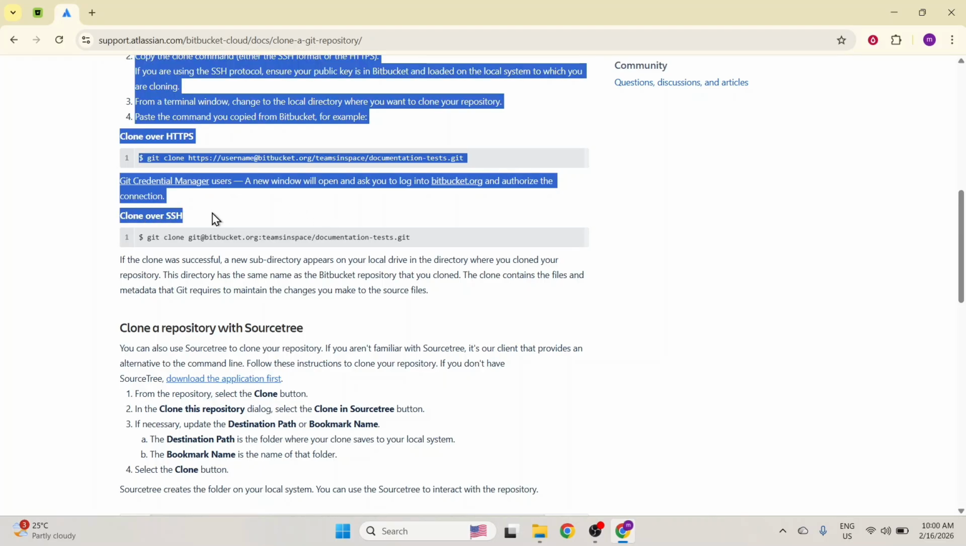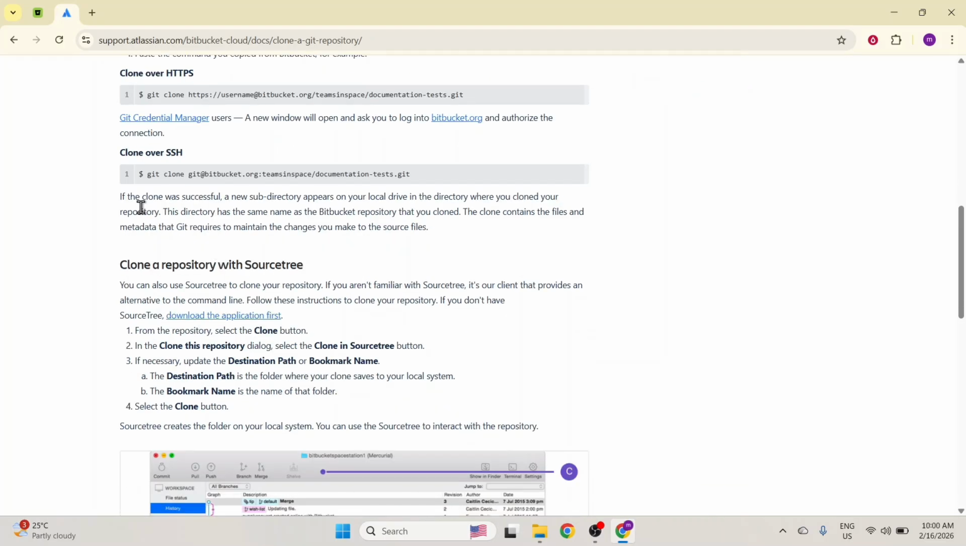Clone over SSH. If successful, a new folder appears in your chosen directory named after the repository. This folder contains all files and Git metadata needed to track changes.